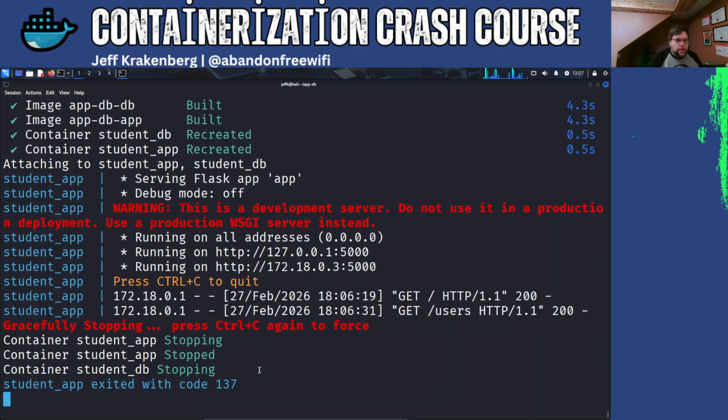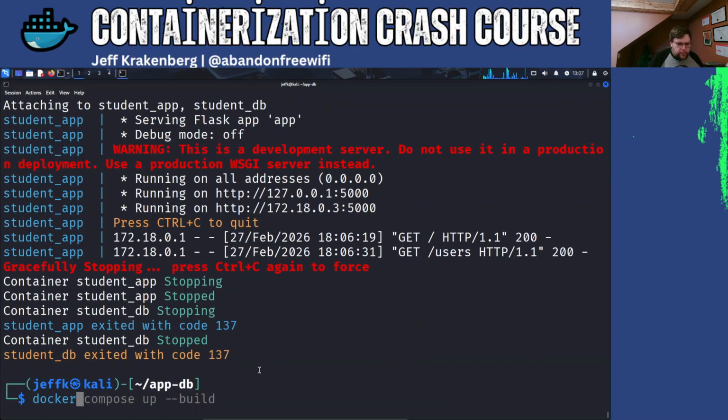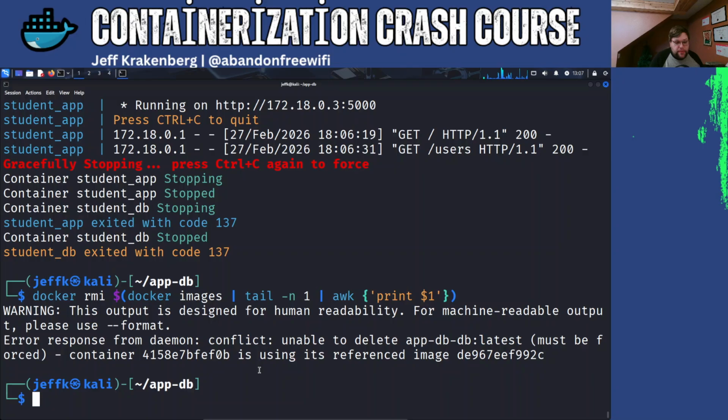We used docker rm to remove our actively running containers with that one there. Or sorry, that was rmi. So docker rm. I'm getting bad at typing. I should go to a typing course. That's what I should do.